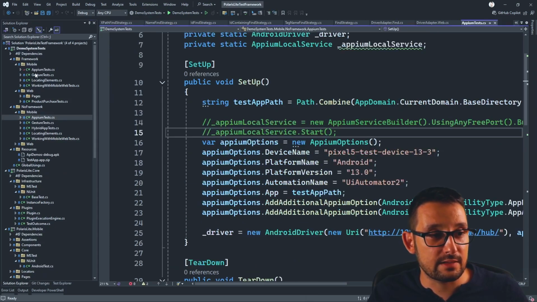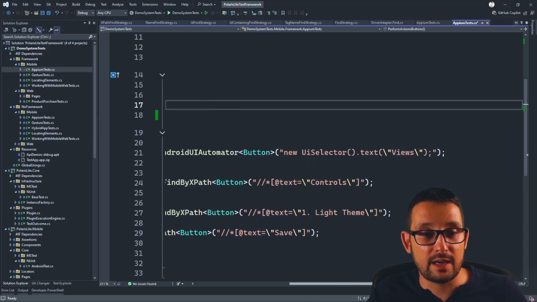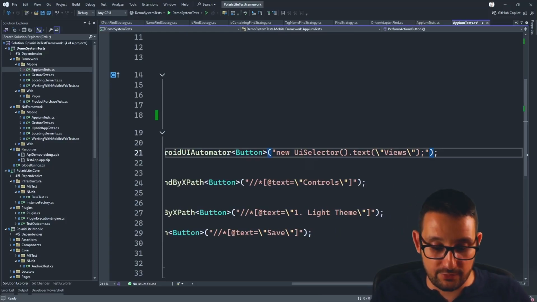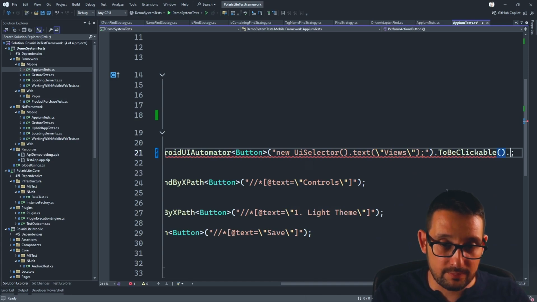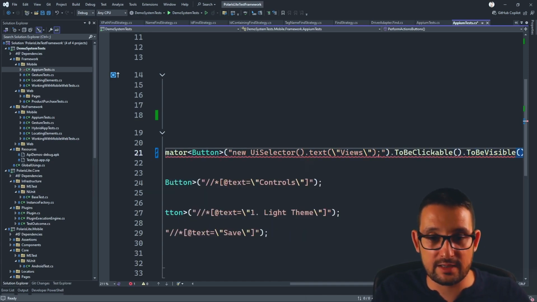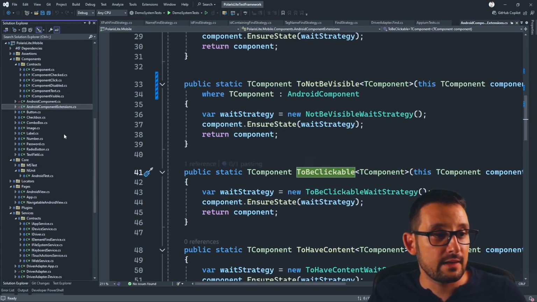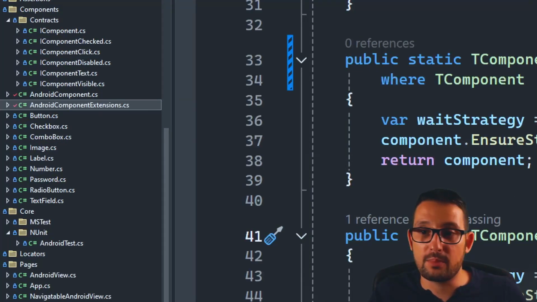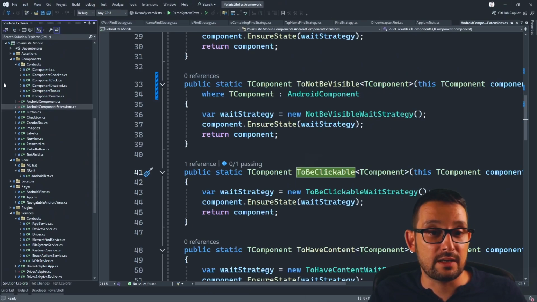If we need to discuss the other type of strategies, the wait strategies, you already saw in our tests that we're using the framework. If you remember from the web part, we have this to be clickable, then to be visible, and we can chain as many of those as we like. If we open that, you will see that we have this class Android component extensions. It's extending our Android component adapter that we are going to discuss in a minute.